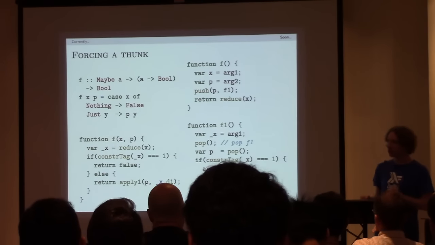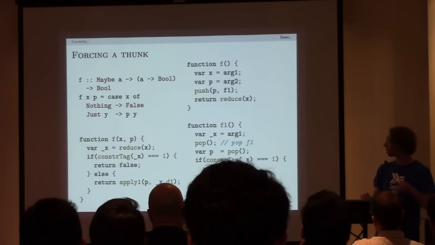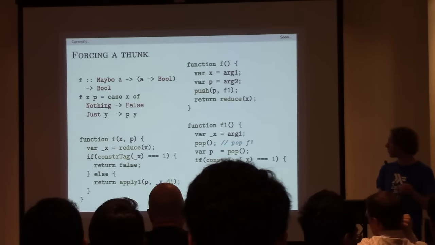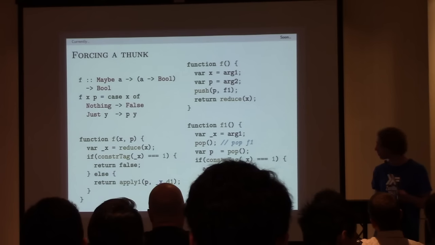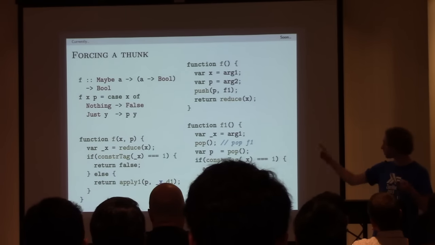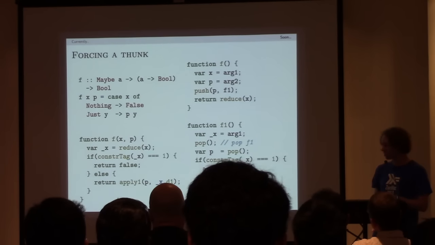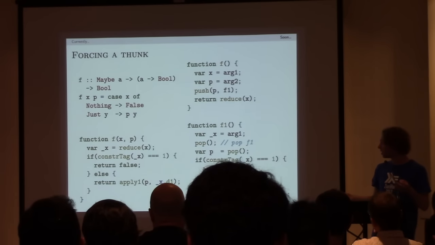So if we compile a very simple Haskell program, say f of x and p, where x is Maybe a and p is a predicate from a to Bool, and we return a Bool, then if we have a simple non-threaded function, we first have to reduce the thunk x to a reduced x. Then we check if x is the first constructor. If it's the first constructor, then we return false. And otherwise, we have to apply the predicate to this.